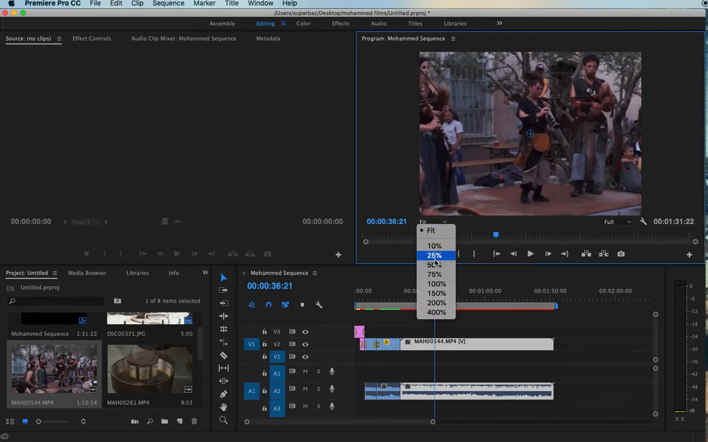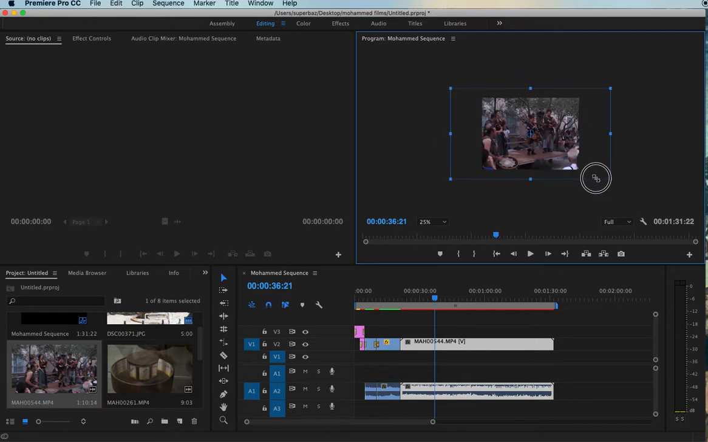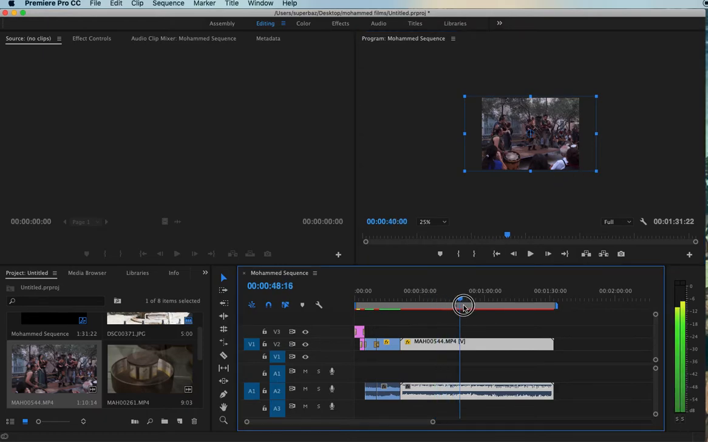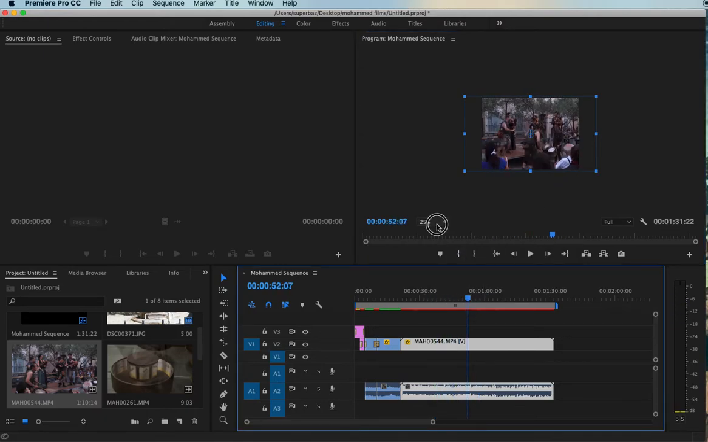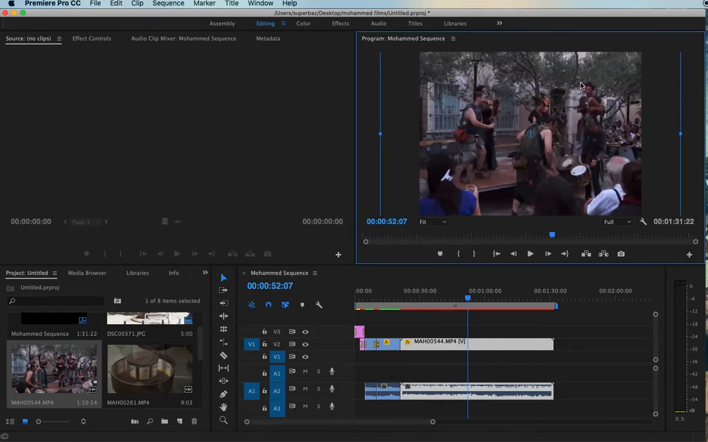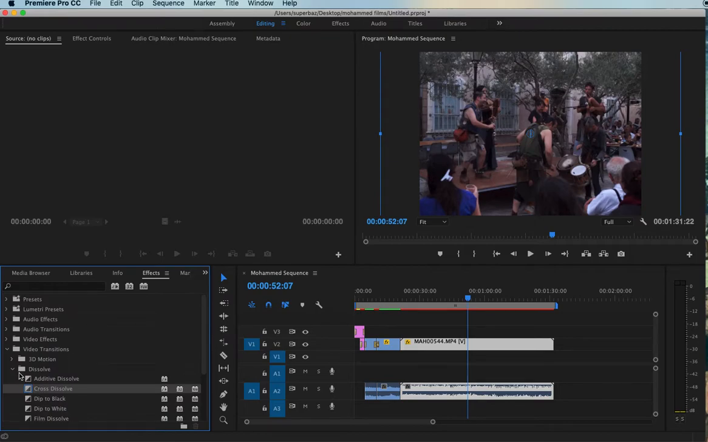So, yes, there we are. I can do this mathematically in the effects window, but right, okay. I'm going to go back to fit. Now, I think this might need brightening or darkening. I think it needs brightening. So I'm going to go to the effects, and I'm going to go to video effects.